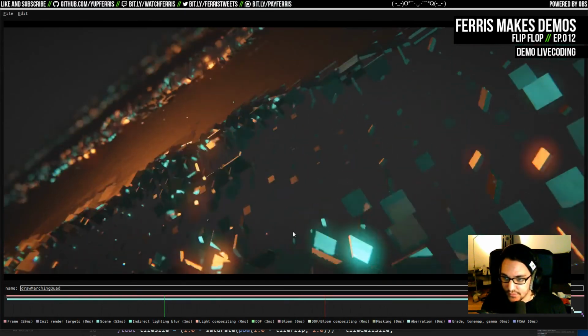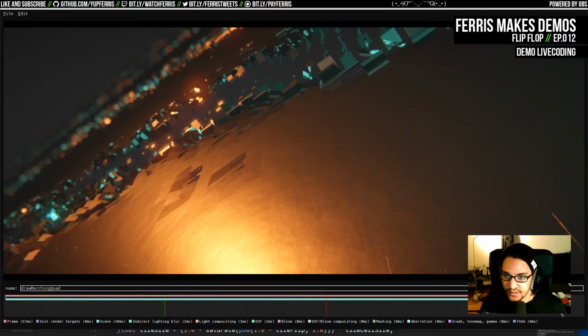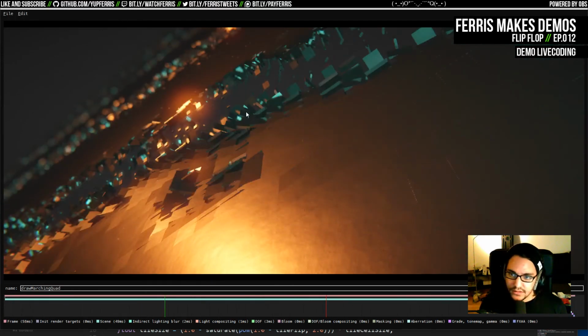The bad thing about this noise that I added is that it doesn't really follow the rotation, which is a bit unfortunate, but that's just kind of how it is. I think I'll just live with that.